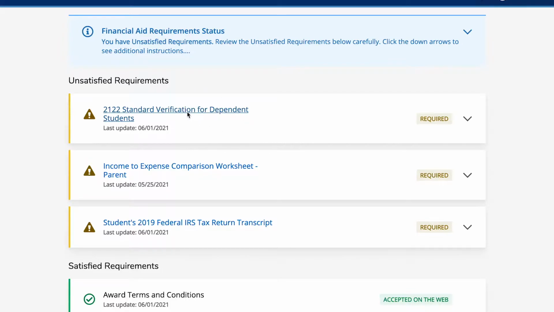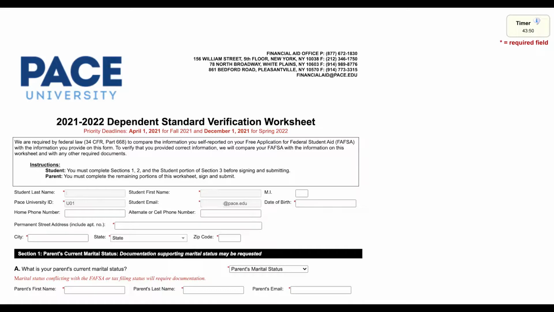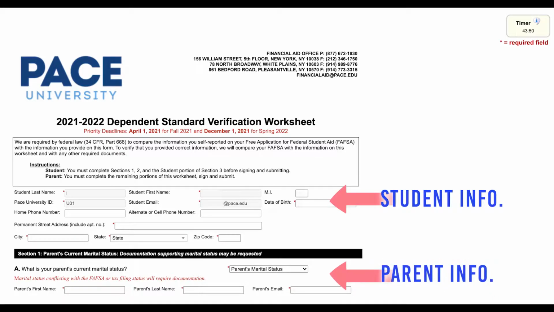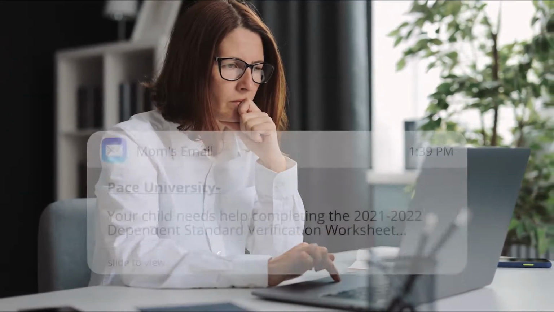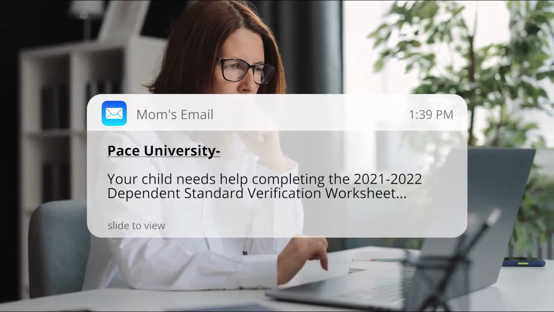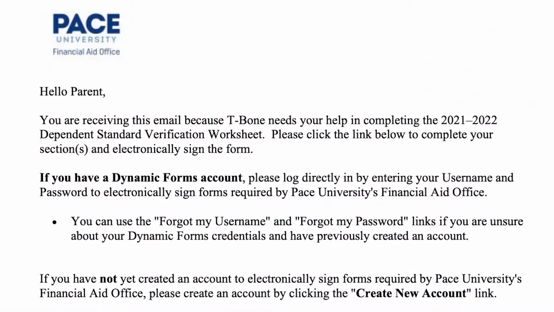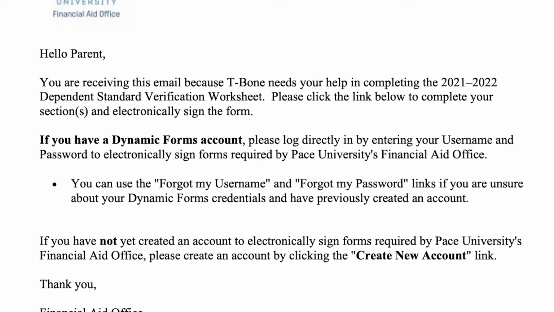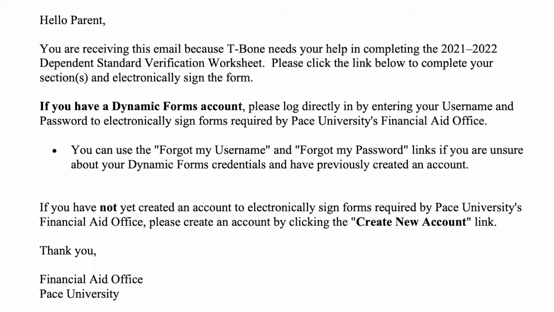By clicking on the worksheet requirement, the student will initiate the process to fill out the verification worksheet. A dependent student will be required to fill in their custodial parent's name and email address. Once the student fills in their portion, their parent will receive an email prompting them to create an account and asking them to indicate their tax filing status and complete and sign the form.